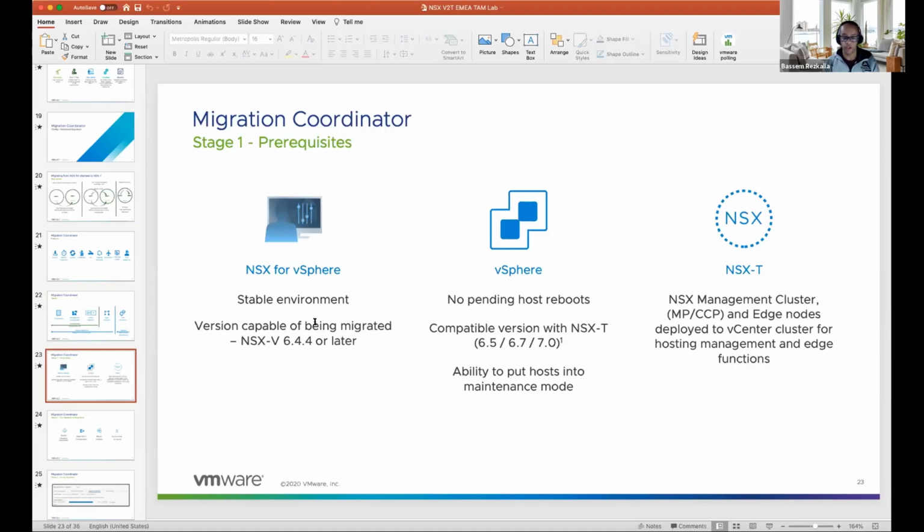You have to make sure that there are no running or pending tasks before you kick in the migration coordinator in the environment. So make sure that the environment is stable, with no alarms, no warnings. Make sure also that the NSX-V environment is stable, all on green, and during the lab we'll see this, of course. Make sure that there are no pending host reboots, no upgrades, no patching being done in the background. And of course, you'll need to deploy your NSX-T manager cluster, because from there you will start the migration coordinator.